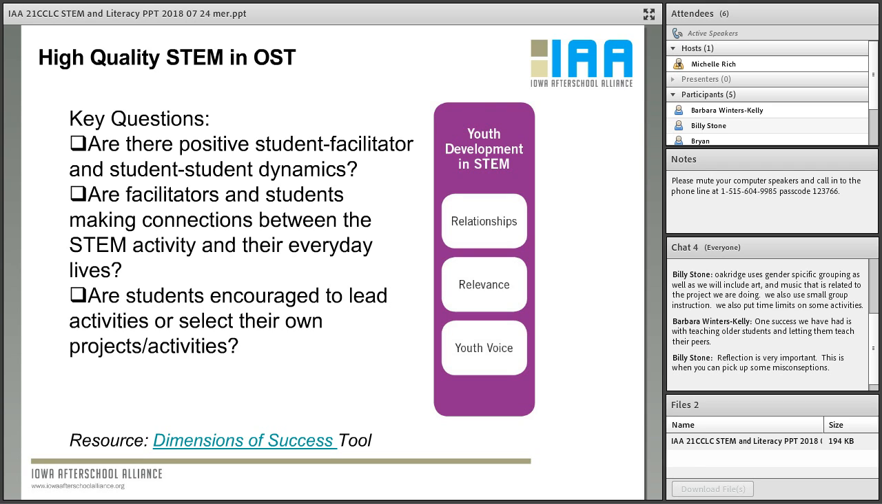Are students encouraged to lead activities or select their own projects or activities? So is there a component in there for youth voice? And most of you, I would assume, believe that youth can have a voice regardless of age. However, the boundaries might be more firm as they are younger. But is there a component of youth voice in your activity?